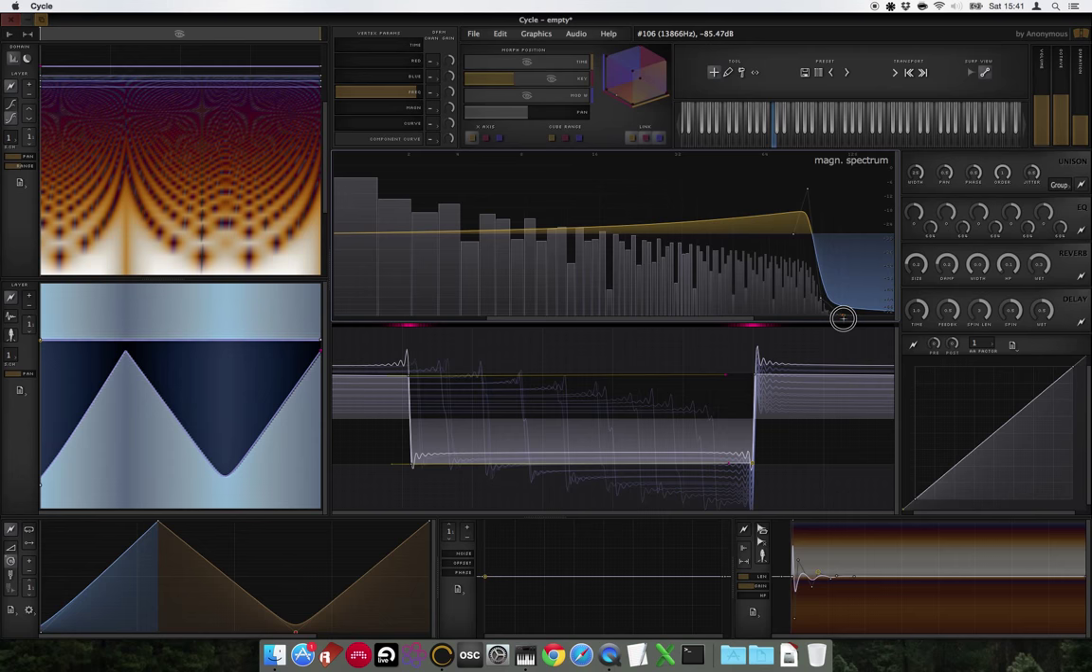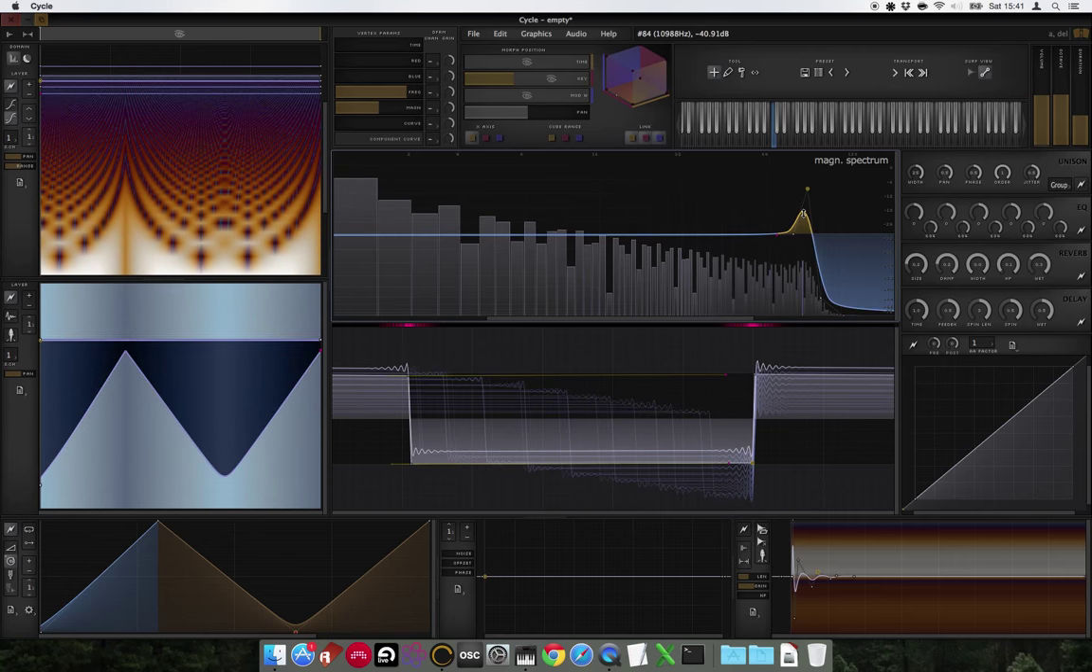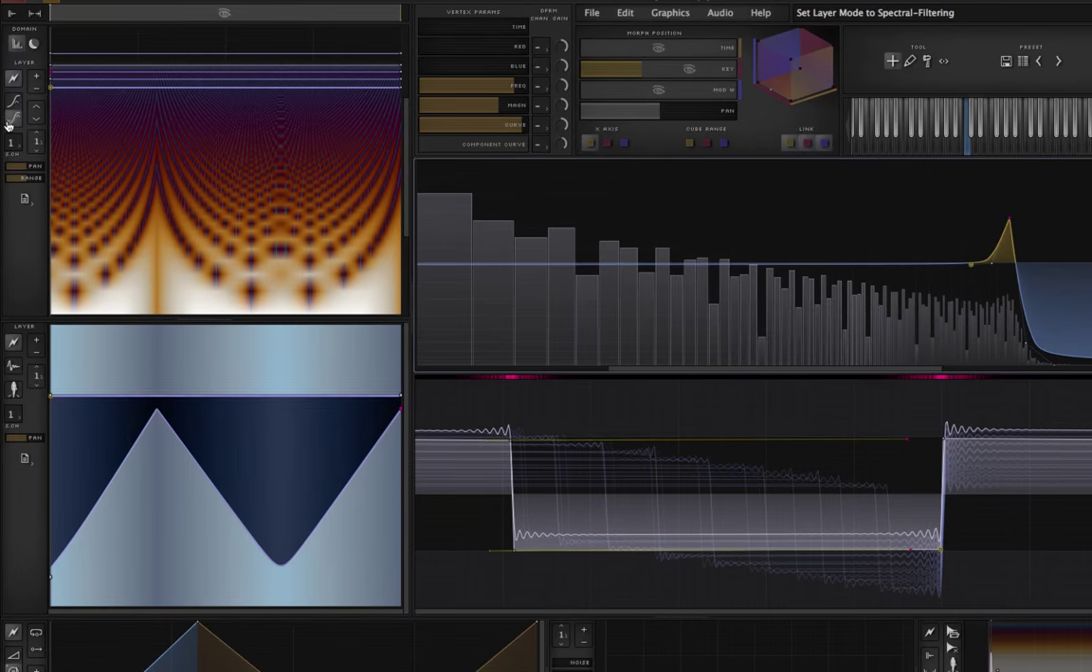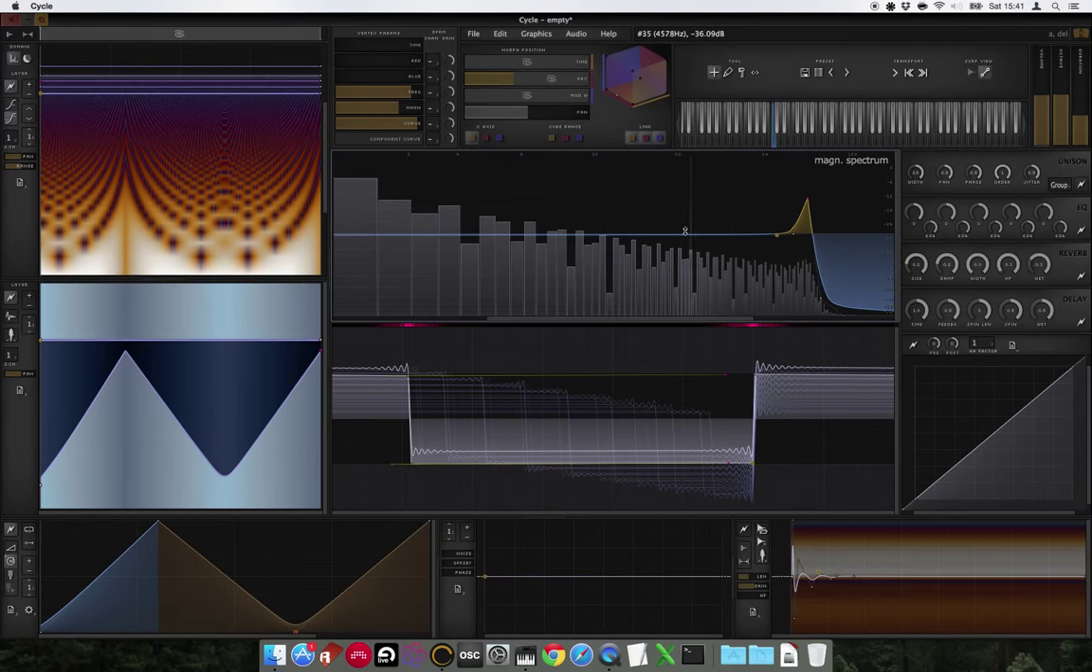Okay. Maybe another point here just to emphasize that peak. We'll drag this up here. Maybe drag this down here. So you can see here we've got a shape that looks like a low pass filter. And it's actually active as we speak, and it's currently on this mode, which is set to spectral filtering. Anything above this line is adding harmonics, and anything below this line is subtracting them. And you can see it kind of handily shows you the difference.